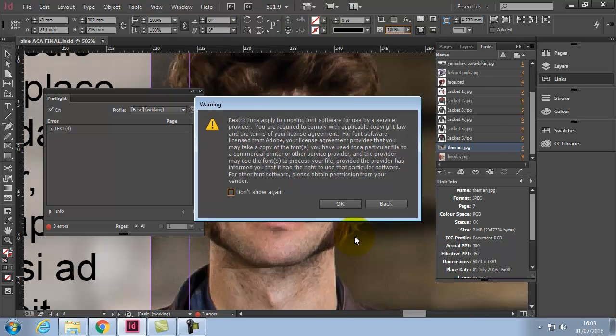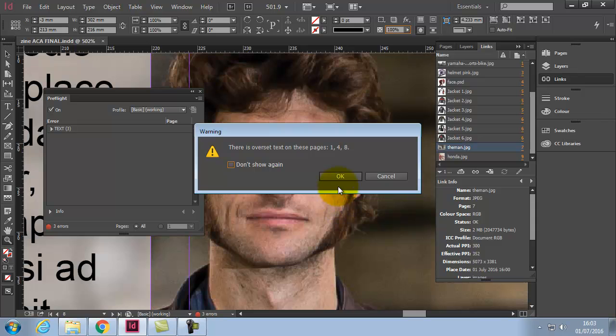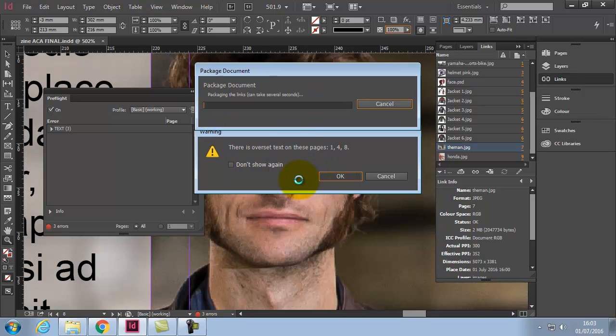I'm just going to package it. Again, it's going to come up with this warning, but it's basically telling you not to steal fonts at the end of the day. Then do OK. Again, the overset text is coming up, but we've already checked all that. We know it's OK, so we're going to do OK. Then it'll take a couple of minutes while it copies all the data into one coherent place for us.